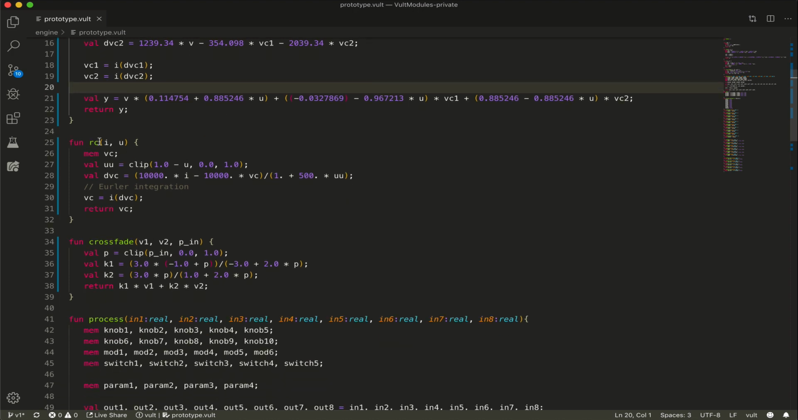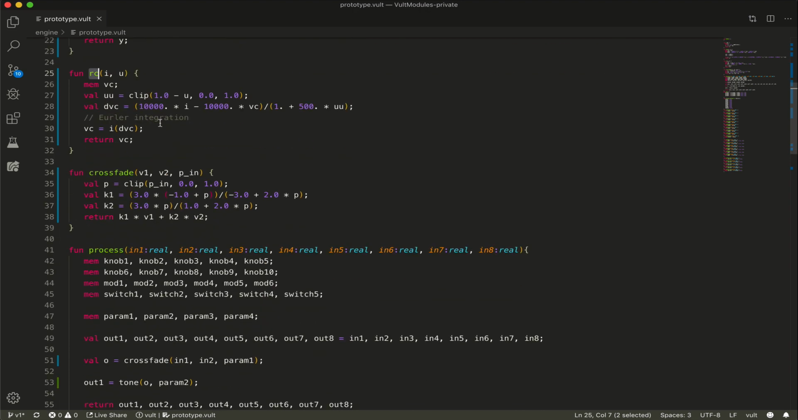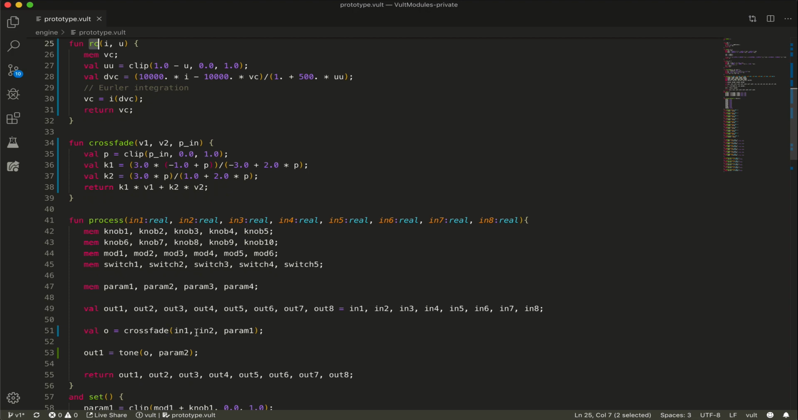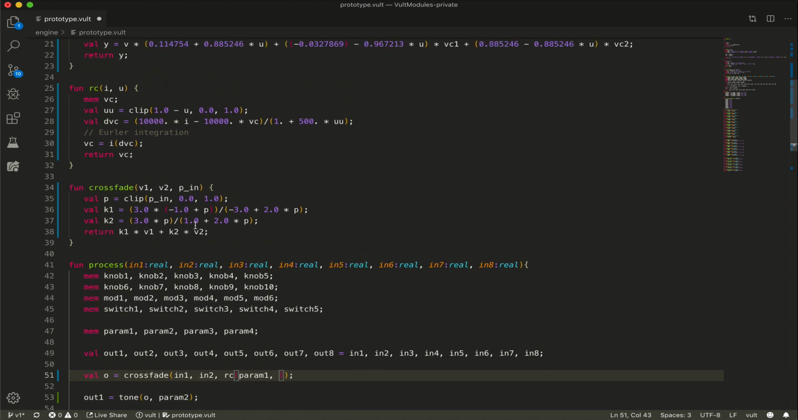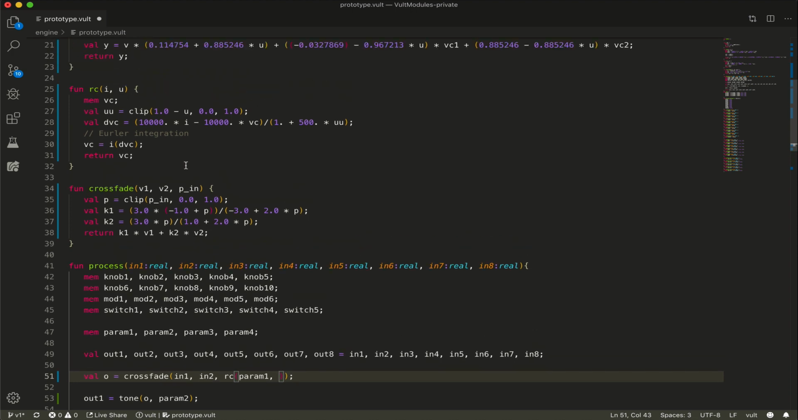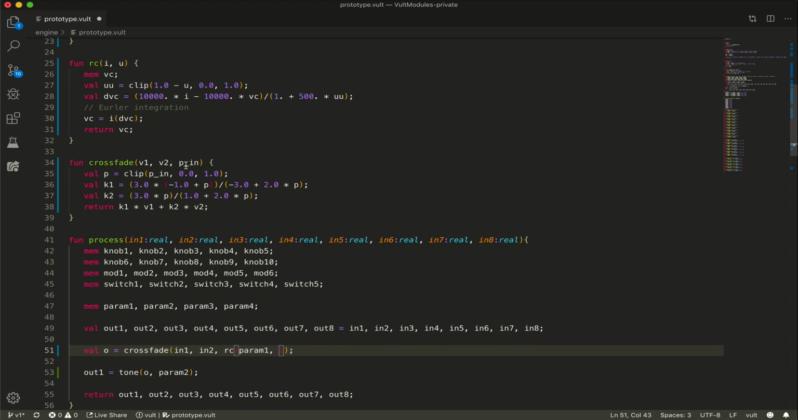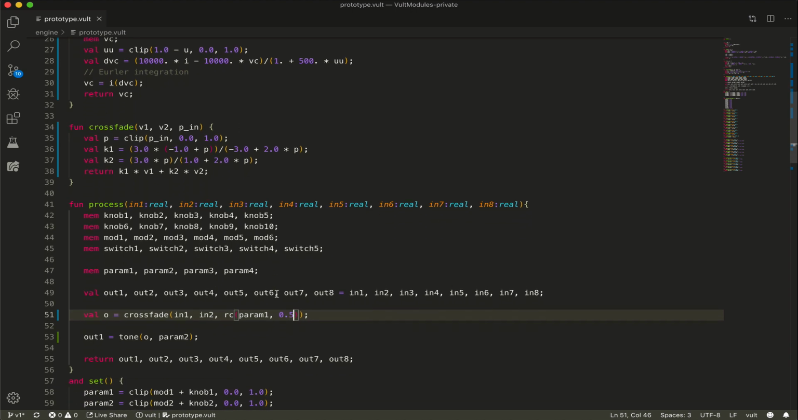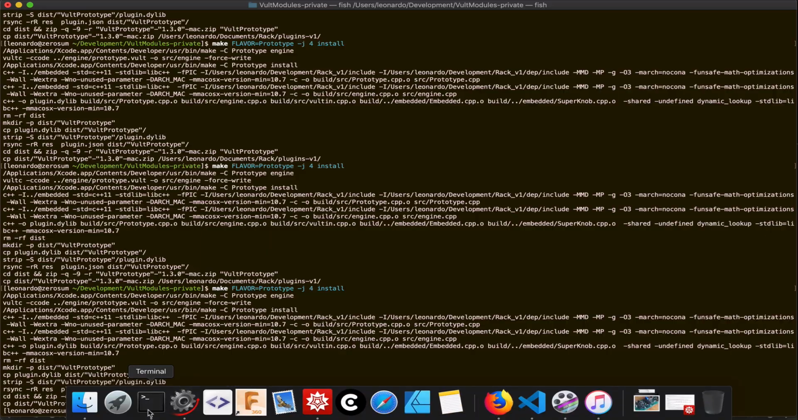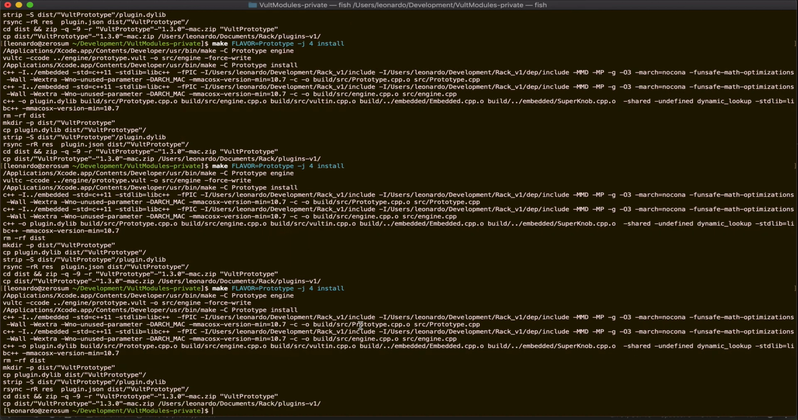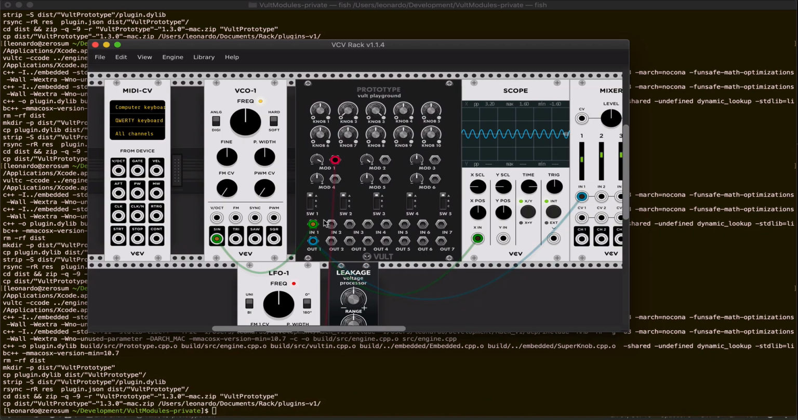But let's filter them. We already have an RC filter. We're going to use it. It's a very simple RC filter, and I'm going to use it first in the crossfade. So we're going to filter the parameter, and I want it to be kind of slow. So I'm going to take a 0.5 value. I don't know what value that corresponds to, but let's listen. Okay, now you can hear that the modulation is being softened by the RC filter, and we don't have the clicks.